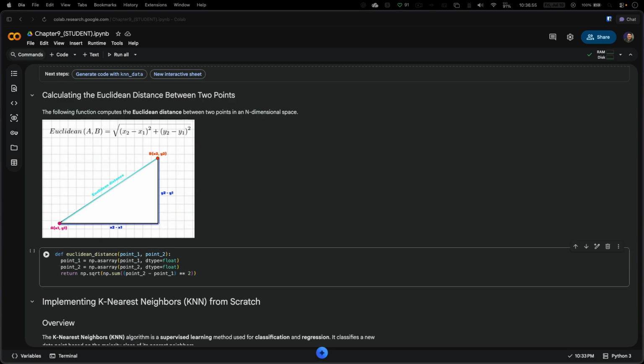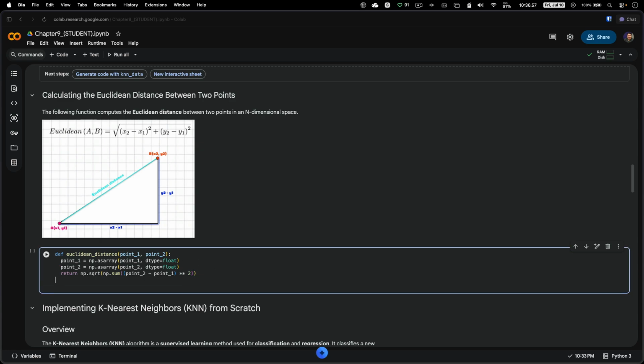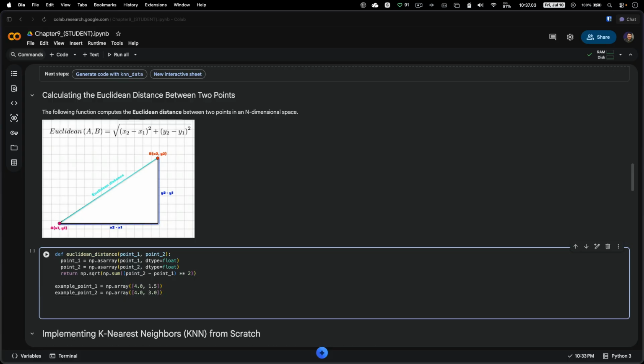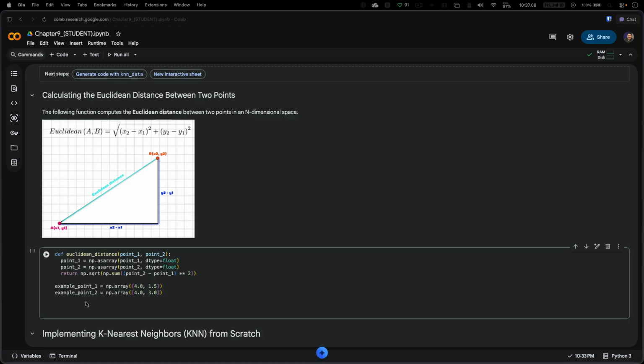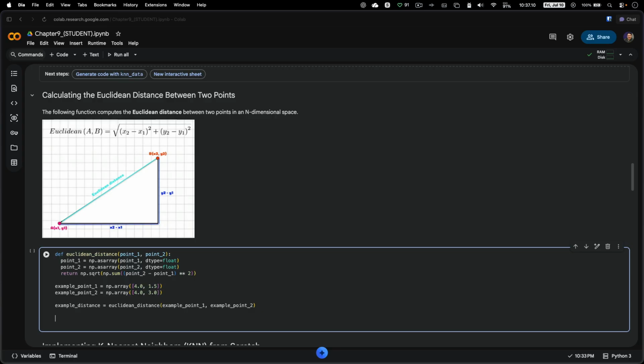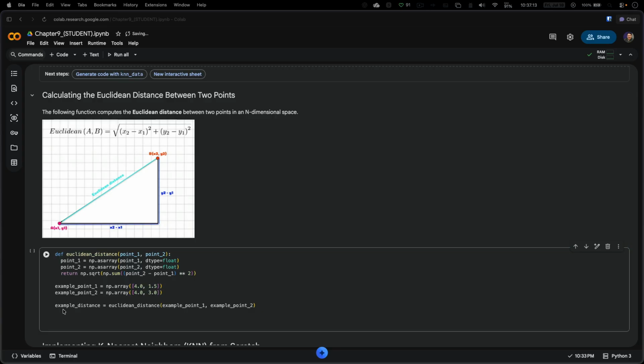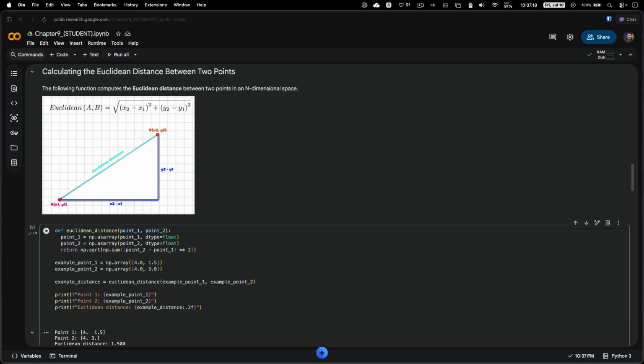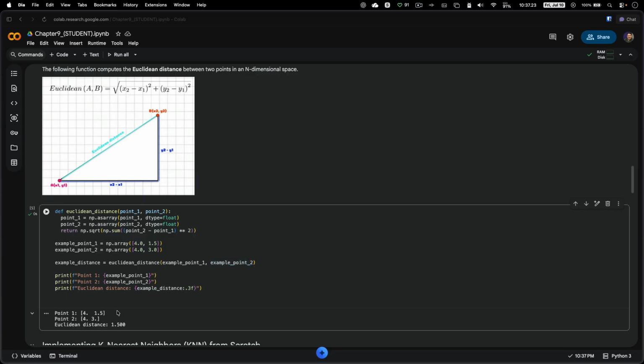So we can do a couple examples. Let's verify those. So let's do 4 and 1.5 with 4 and 3. And let's calculate the distance itself. Let's print it out and see what we can actually have here. Okay, so we test the function using the 4 comma 1.5 and the 4 comma 3. So we know that the distance is actually 1.5.